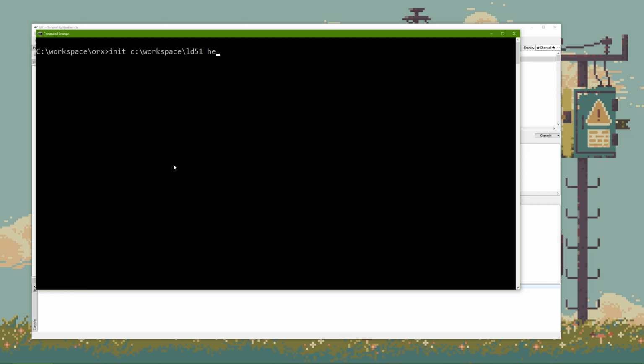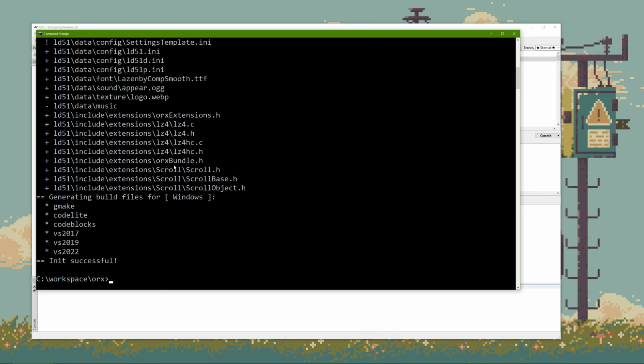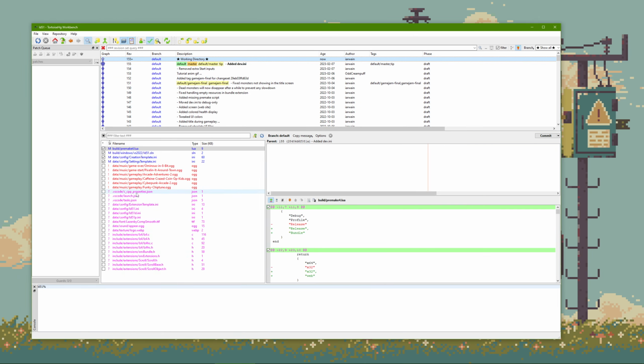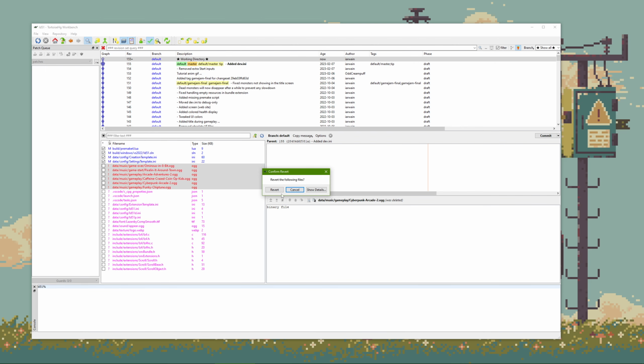By doing this, I could pick a new set of extension, but for this project, I only need scroll and bundle, which are the two default extensions. So I'm just going to start like this, and the project has been updated. Now we're going to have to update a few things manually, but let's first see what this means. If we refresh, we can see that some files have been updated, some files have been added, and some files have been removed. It removed the data music folder, unfortunately, because I didn't add the music extension, the mod extension. I'm just going to revert this because I want to keep my music, right?